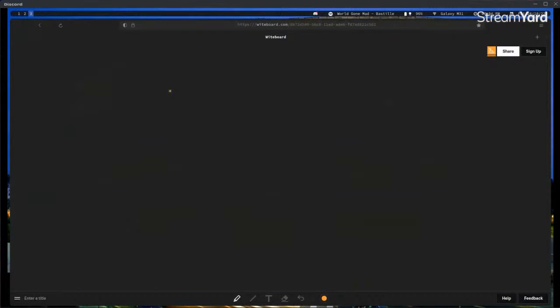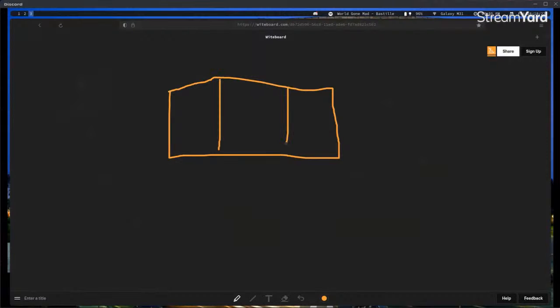So let's draw sort of a box in here, and just divide it. Say this is our computer memory.